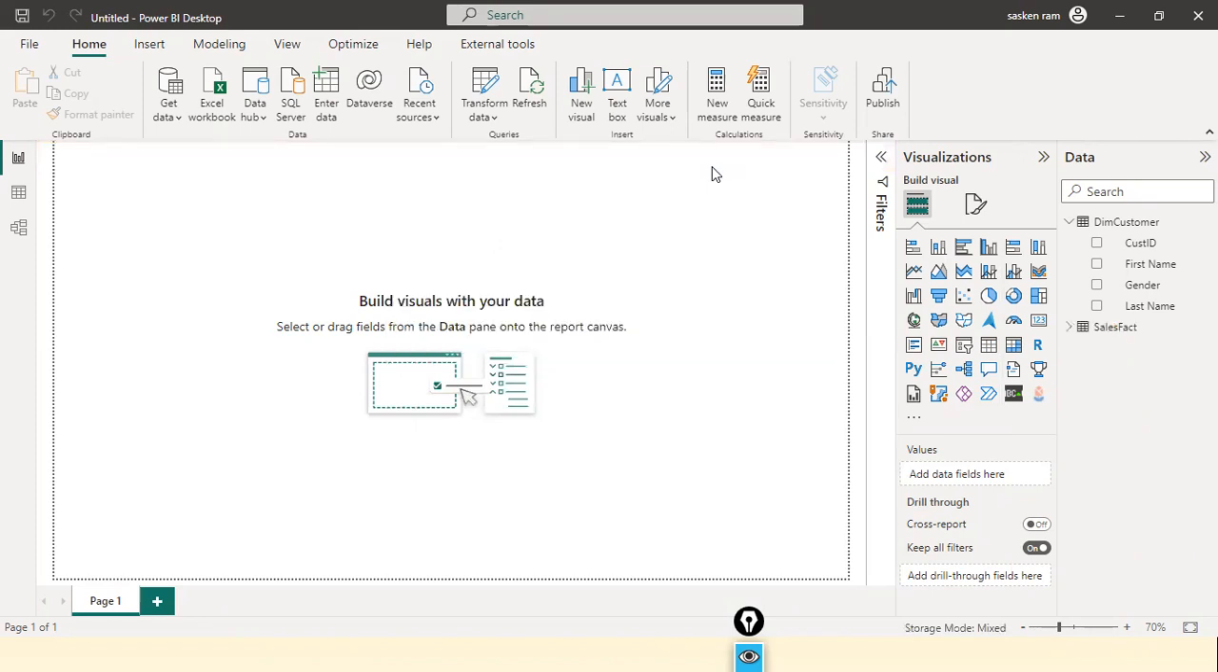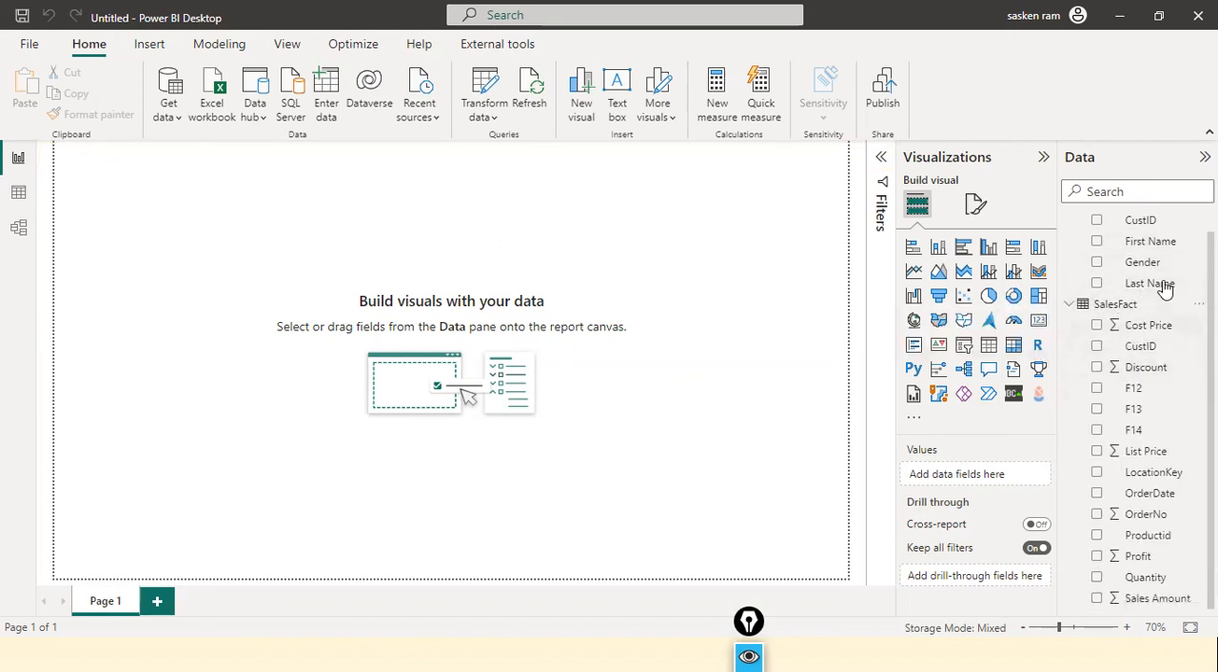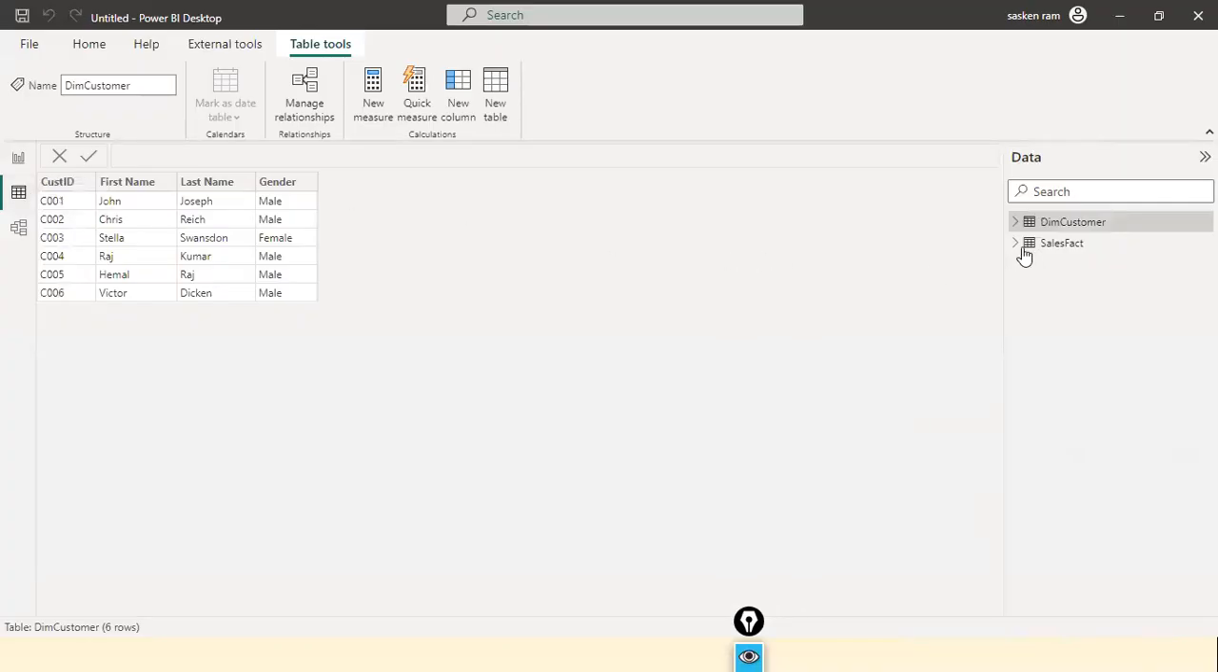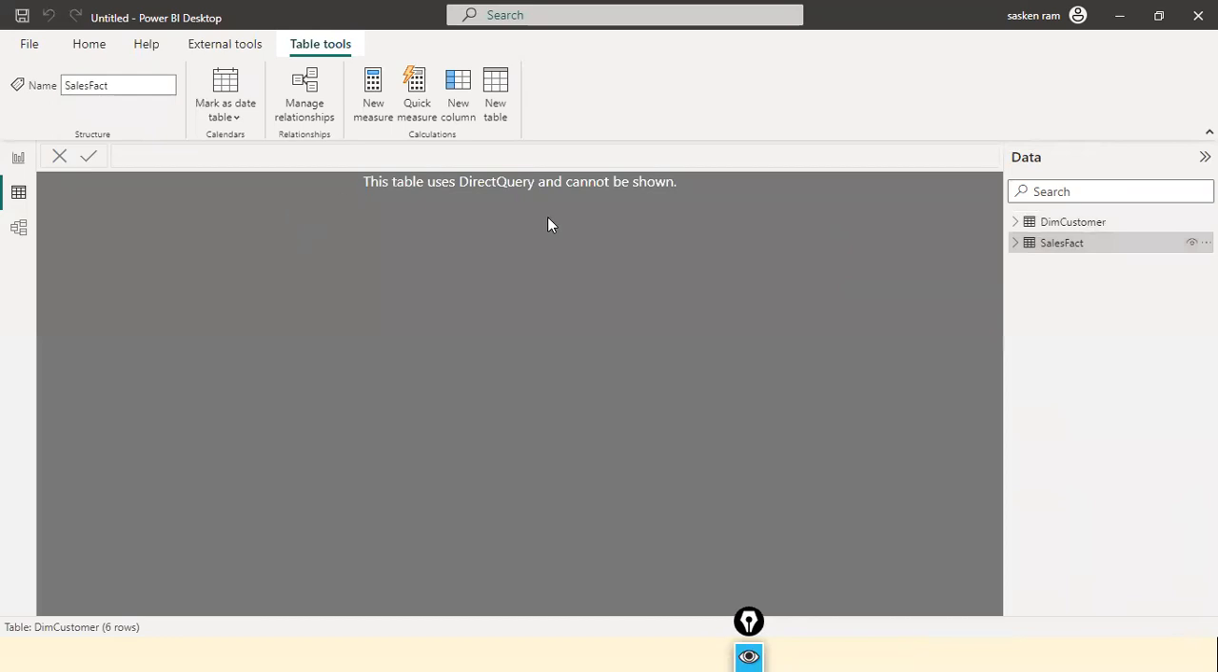Very good. The metadata of this sales fact table got loaded. What do you mean by metadata? Only the structure, the skeleton. And when you expand this, you can see the columns that belong to this table. When you click on the data view and select the sales fact, you will not see the data. Why? Because we have used the direct query connectivity mode.